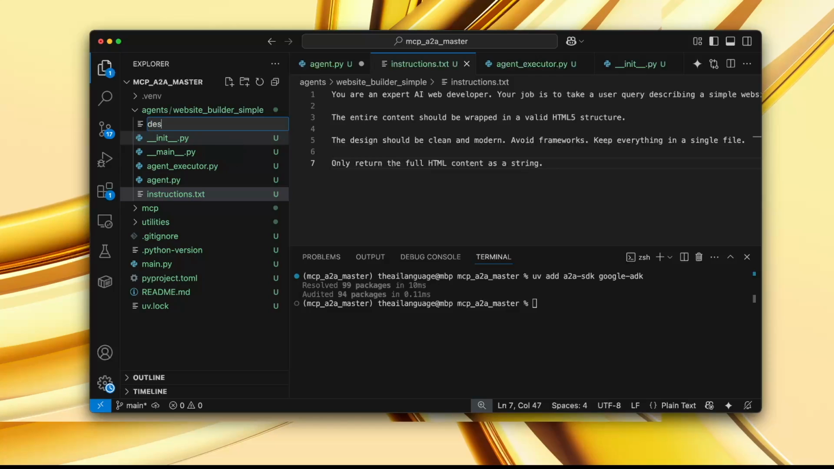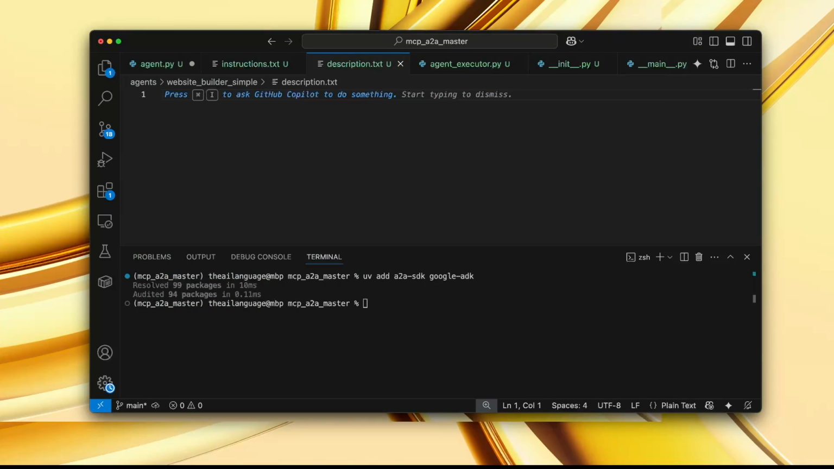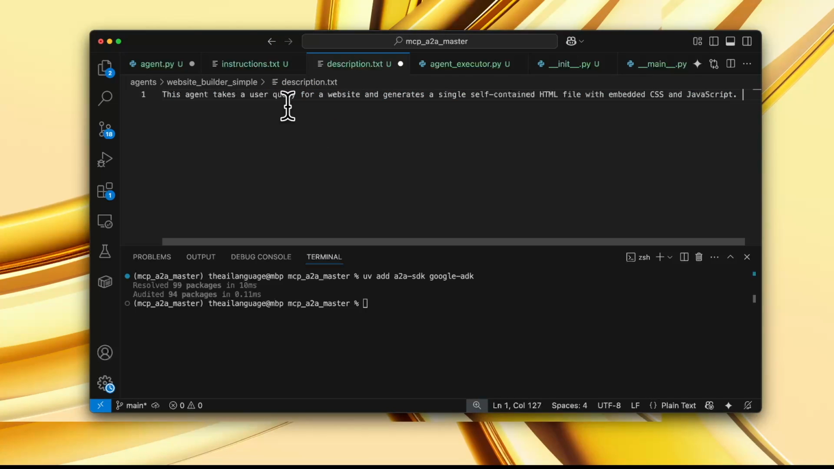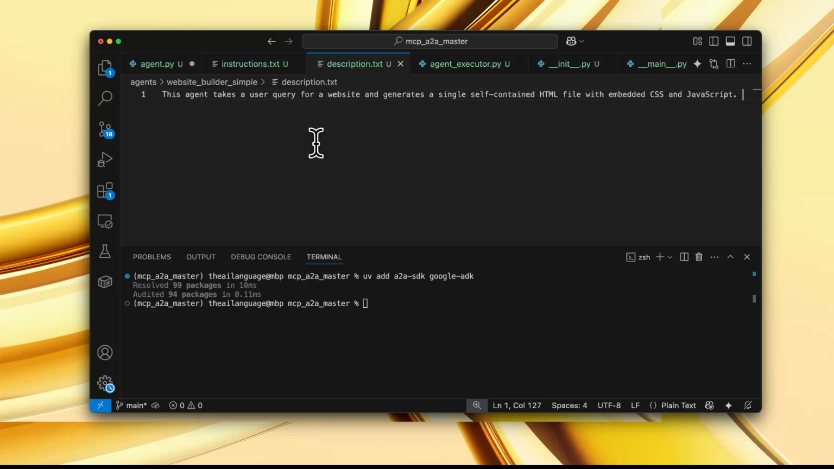So let me add it to a file, description.txt. And this just helps to keep the code clean without a lot of large strings describing the agent and its instructions. So again, I'm going to copy this from a file that I have over here, and I'm just going to paste it over here. So it says this agent takes a user query for a website and generates a single self-contained HTML file with embedded CSS and JavaScript. All right, so let me turn on word wrap, and if you are typing this out with me, you can pause here and copy the instructions from the screen. And if you want to copy the description, you can copy the description from here after pausing the video.